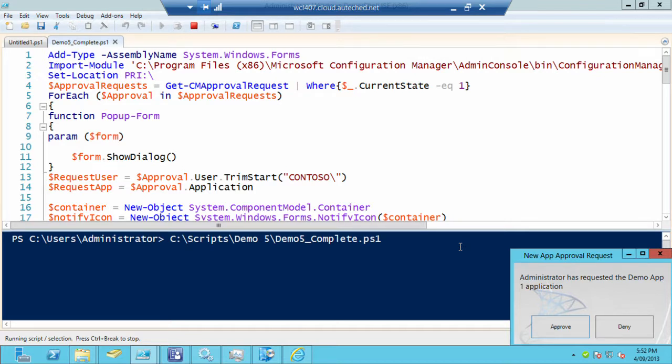This is, again, my dodgy scripting skills. It's working. I'm sure you could do it like that. So you can see a couple of things here as well. I've got administrator has requested the demo app 1 application. So not only am I prompting to say, hey, there's an application request here, I'm letting the asset manager or the ConfigMgr admin know which user it is and what application they want.